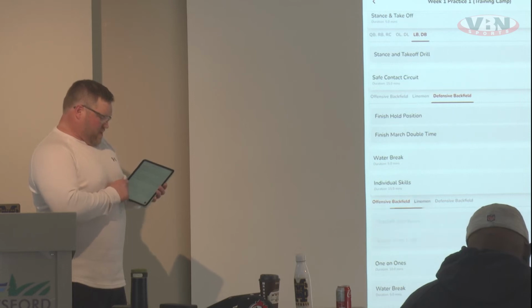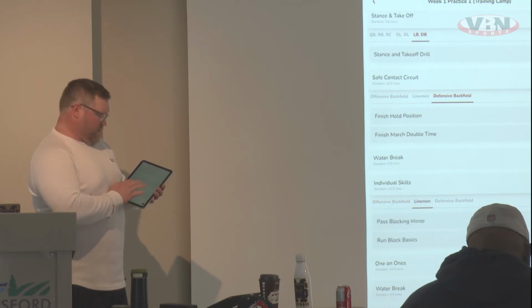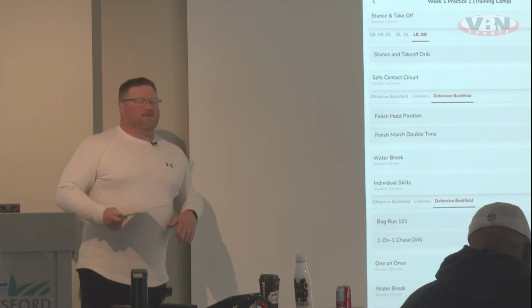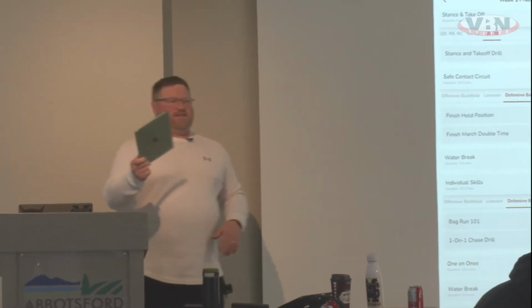We're going to do these drills. Linemen are going to do these drills. Defensive backfield is going to do these drills. And you can obviously see this on your phone too. It doesn't have to be an iPad, but I got a huge complaint from a grandparent last year: my kid's coach has been on his phone all practice. And I'm like, yeah, okay, fair enough.